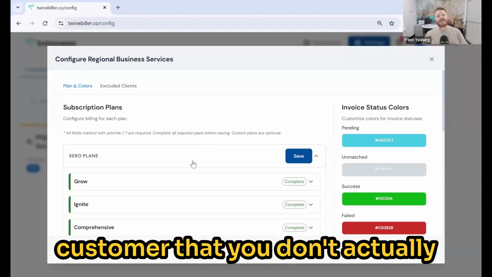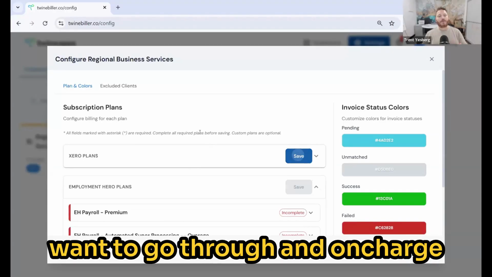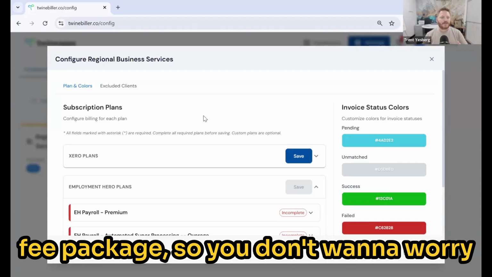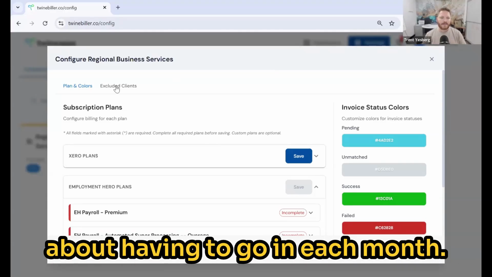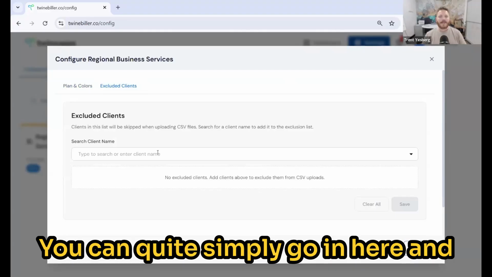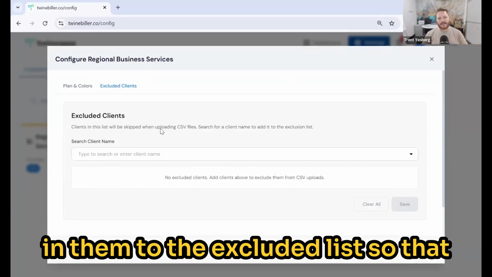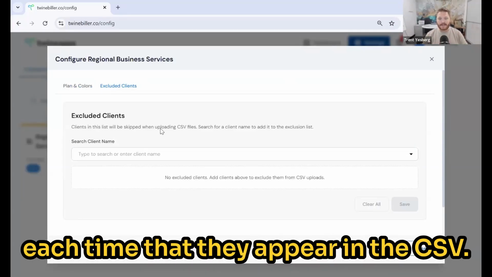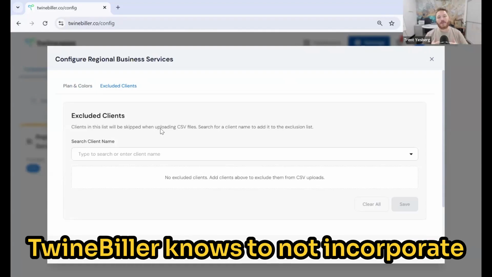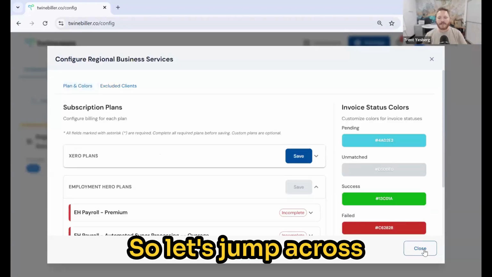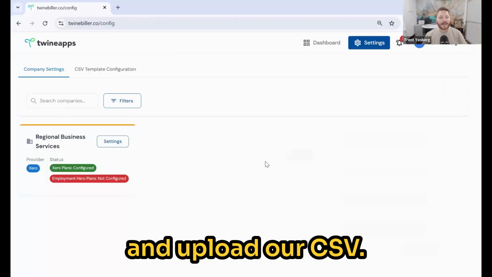And what happens if you've got a customer that you don't actually want to go through and on charge their subscription? They could be a long-term customer that's on a fixed fee package. So you don't want to worry about having to go in each month. You can quite simply go in here and complete those details so that it'll add them to the excluded list so that each time that they appear in the CSV, TwineBiller knows to not incorporate them into what you're working on. So let's jump across and upload our CSV.